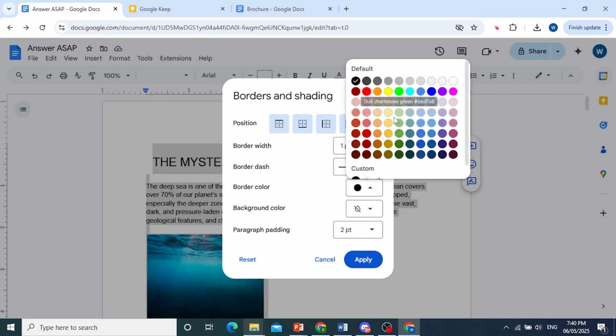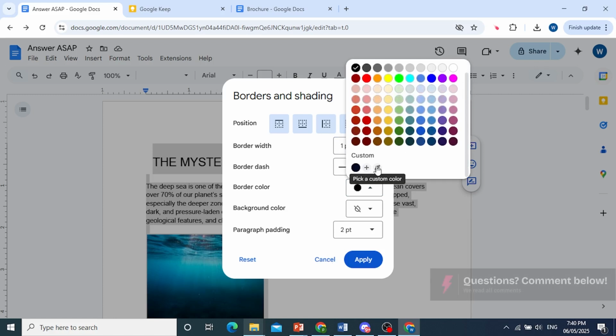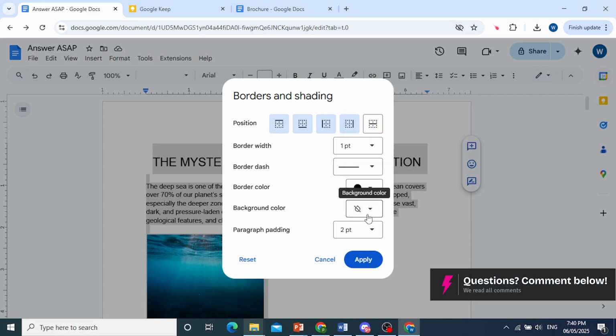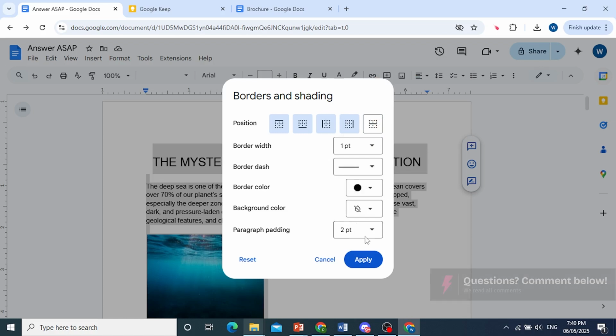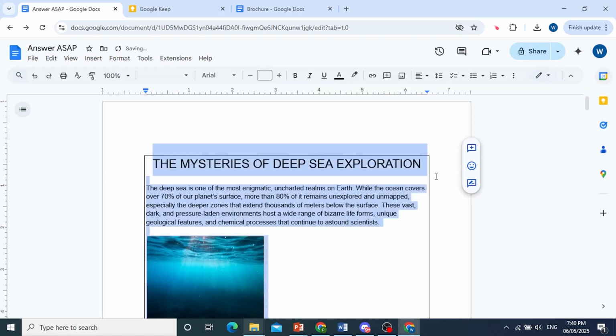You can go ahead and pick from any of these colors. Do your own custom colors as well. And background color, we'll leave it to be padding 2 points. Okay, click on Apply. Let's see the final product.